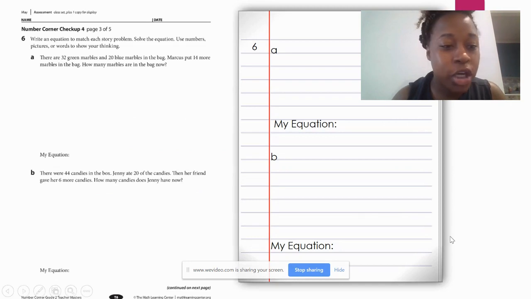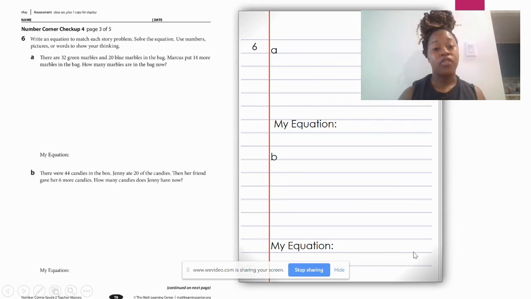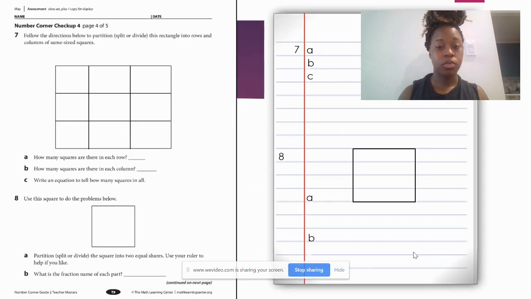Right now, check your paper to make sure you've answered 6A and written your equation, and that you've answered 6B and written your equation. If you have, you can give me a thumbs up. If not, pause the video now to answer all parts of Part A and Part B. Moving on to number 7.